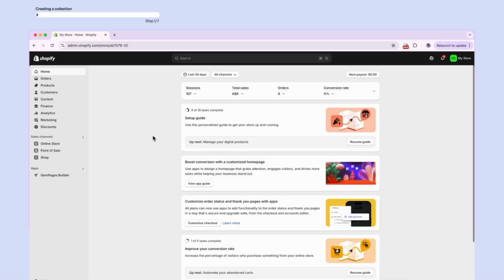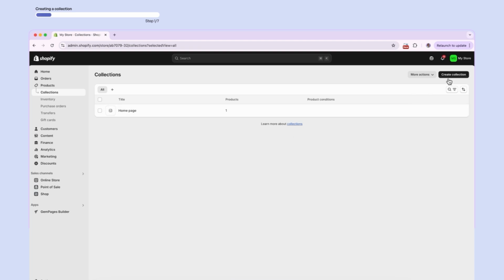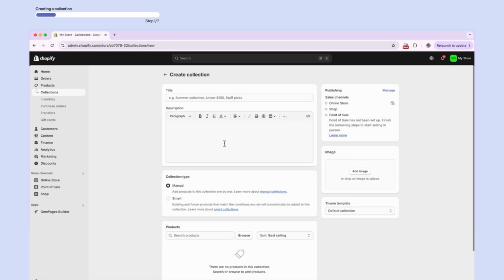On the Shopify dashboard, click Products, then click Collections. Click Create Collection on the top right-hand corner. You can put the name of your collection at the top under Title and a bit of information about it under Description. The example I'll be using today is a women's and men's accessory store, so I'll call this collection Woman and make the other collections later on.